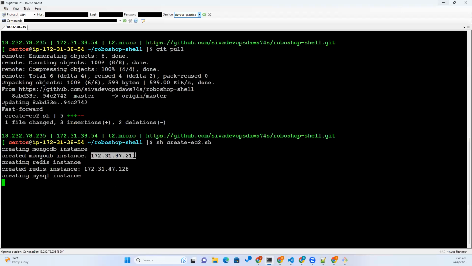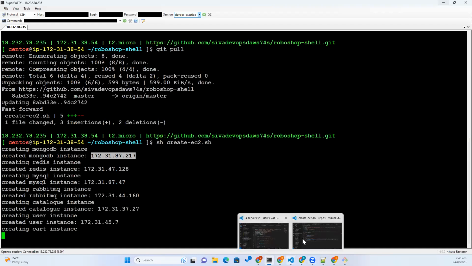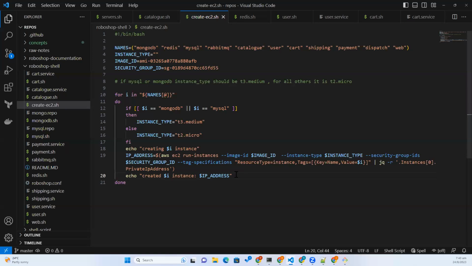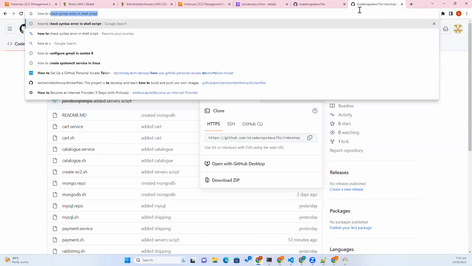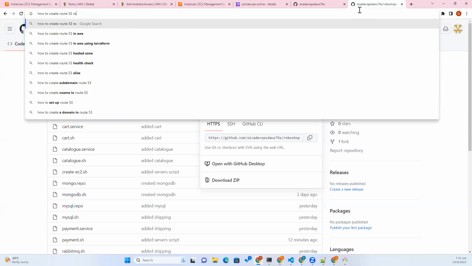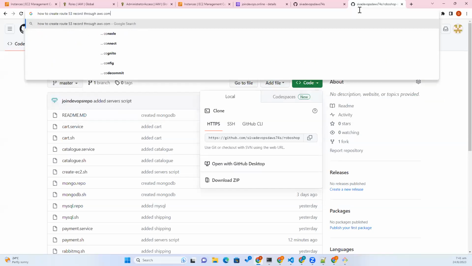It has created the MongoDB instance. It has created the Redis instance. It is creating everything. So once it is created, now our responsibility is to get the Route 53 record also. Now again, how to create a Route 53 record through the AWS command line.